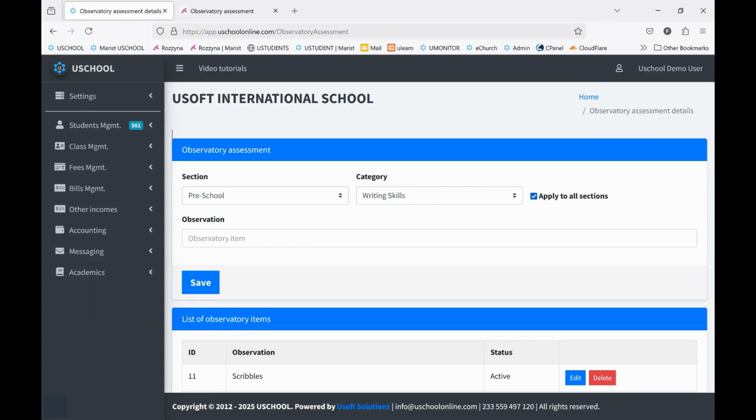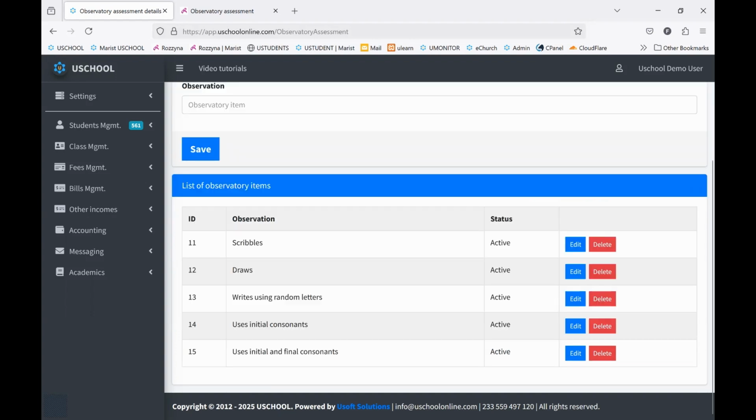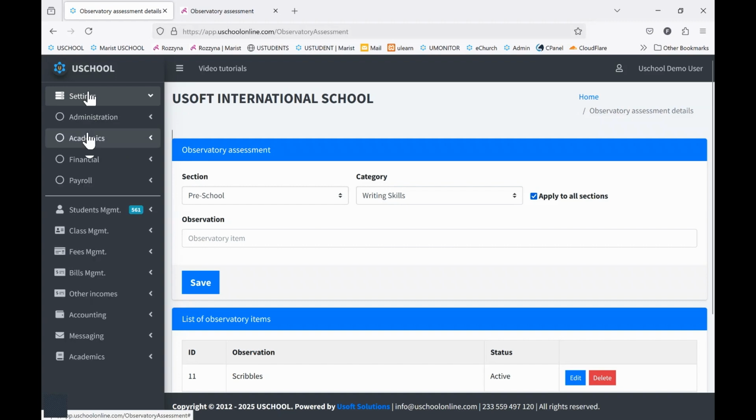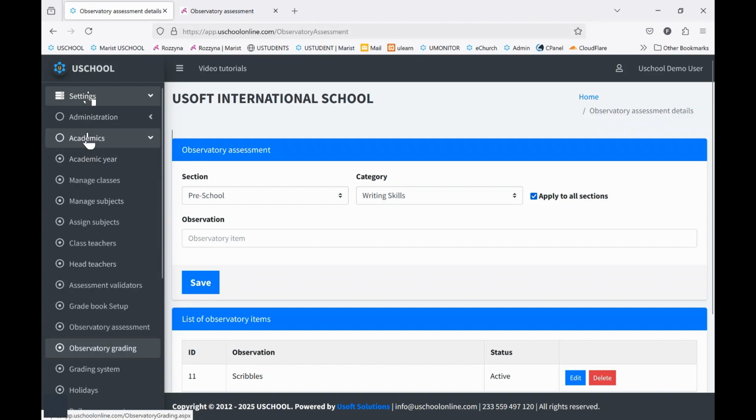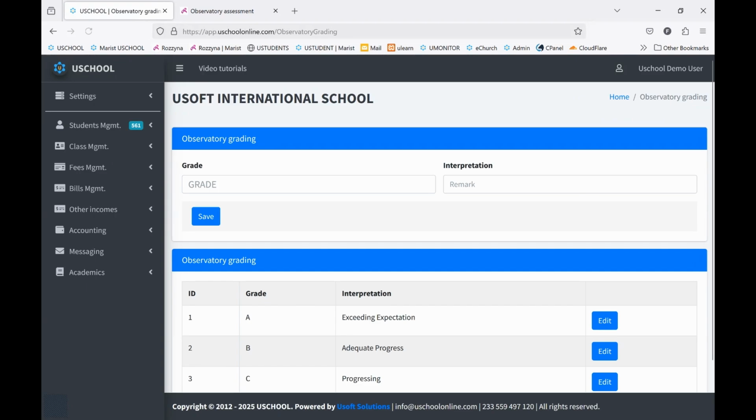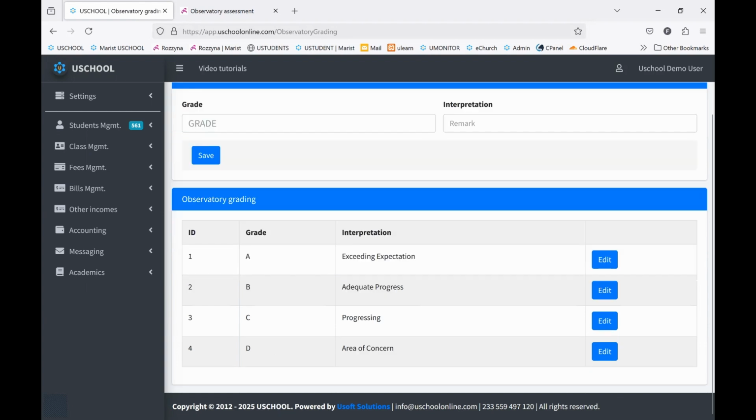Now, after defining this, we also have their grading system. How will these observations be graded? That is done under academics, observatory grading. So under the observatory grading, these are the grading that I have adopted.